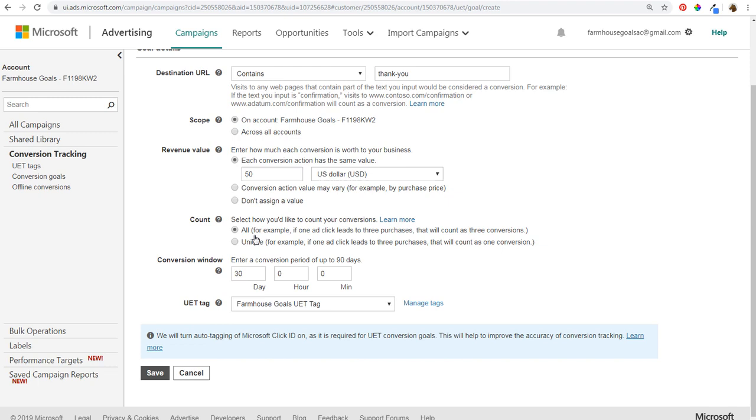Conversion window, so you can enter a conversion period of up to 90 days. Maybe you just want to put this all the way up to 90 days. So for any click on your advertisements, if someone converts within 90 days, it'll count back to your Microsoft advertising campaigns.